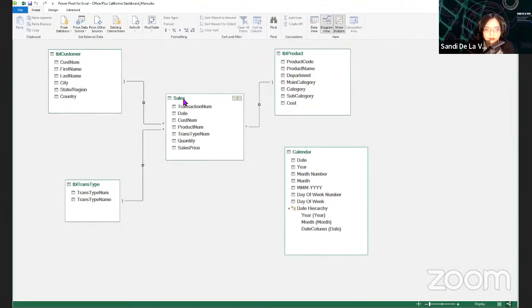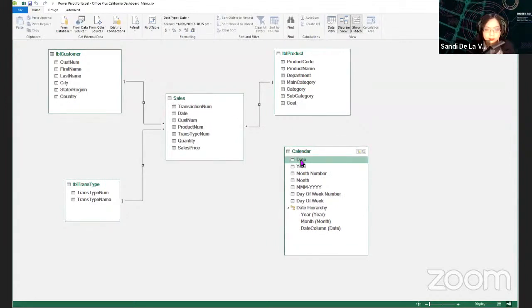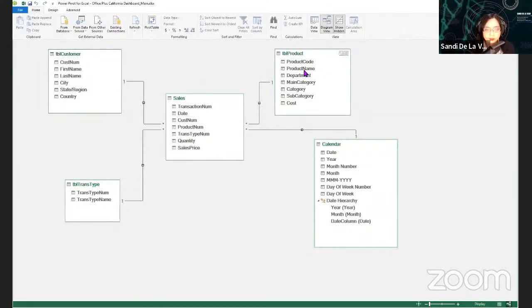Now you need to create the relationship from the calendar table to the Sales table. So by clicking the date and then dragging it to the Sales table here at the date. So there. So now it's been dragged. So all the tables are complete before we can proceed with the pivot table analysis.